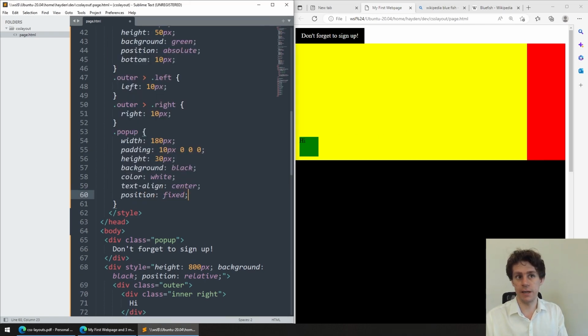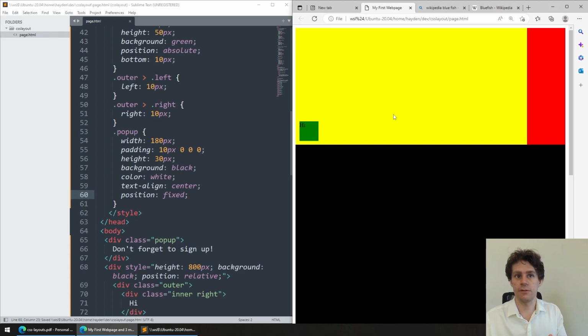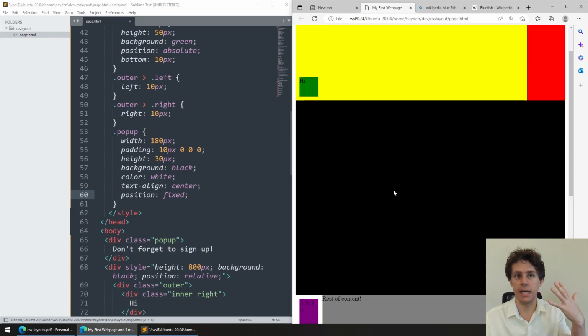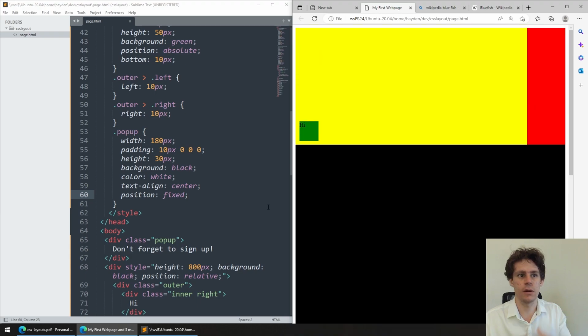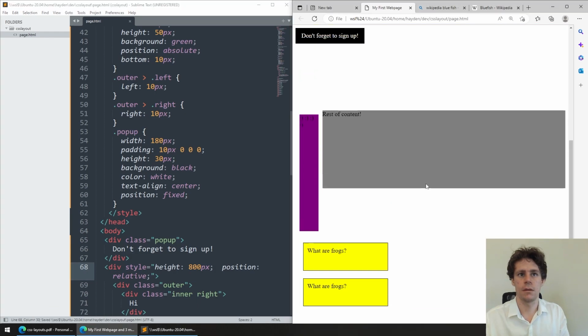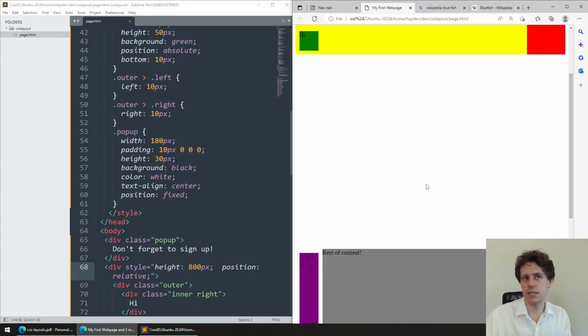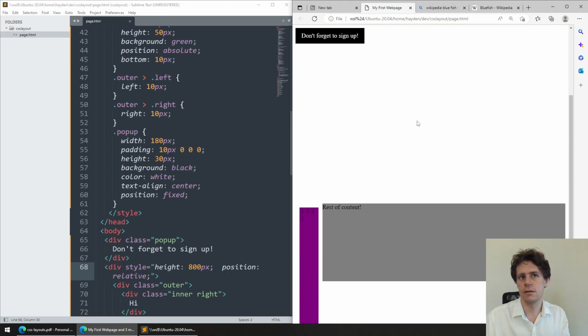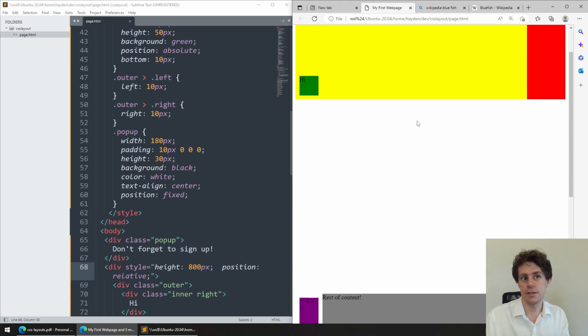If I do position fixed, what this will do is it will now float up above everything else on the page. Now you notice that, I don't know where it went. Let's get rid of this other black background. Very confusing. There you go. So you see there, it's actually kind of hidden behind that other element. Isn't that interesting?